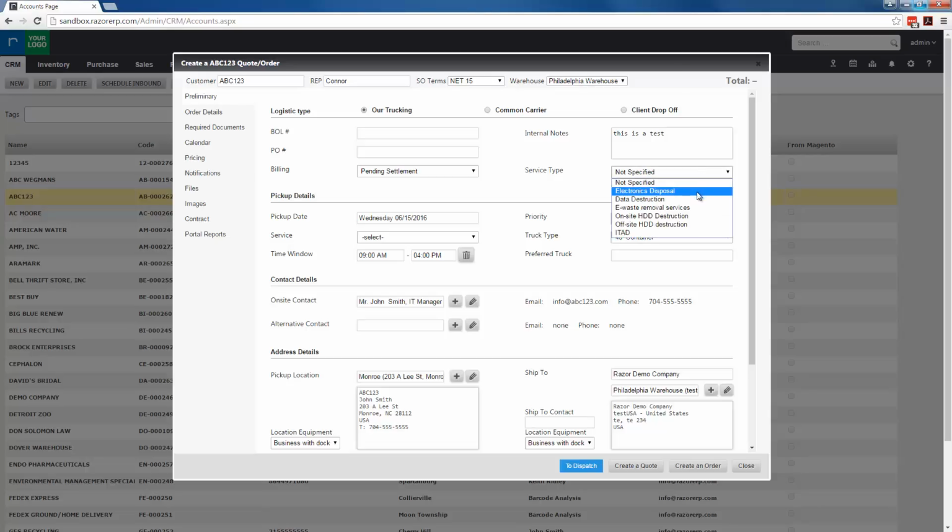You can choose a service type. This is just a generic service type. This isn't all the services in the system, because on the pricing tab here, you're going to be adding in all the services for this order. This is just the generic service that you're providing for the customer. In this case, we'll just say electronics disposal.